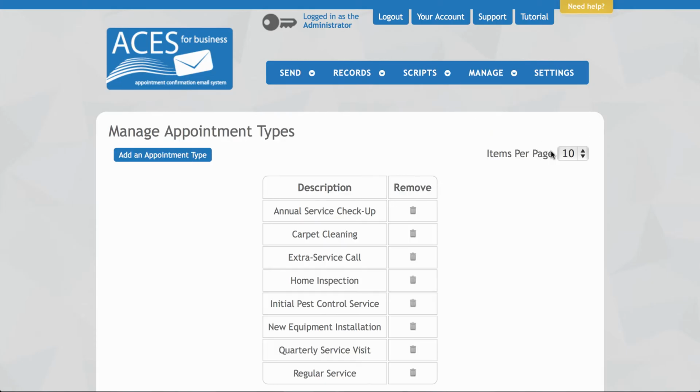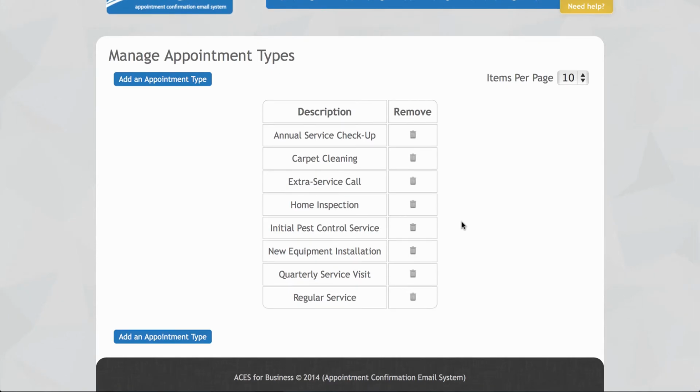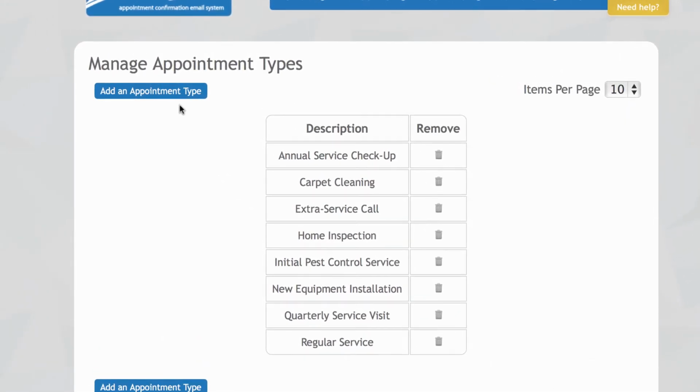Next, we'll cover how to add in appointment types. You'll notice we have several different types of appointments listed here. Annual service checkup, carpet cleaning, extra service call, home inspection, initial pest control service, new equipment installation, quarterly service visit, and regular service. You can have as many of these as you like that apply to your business.